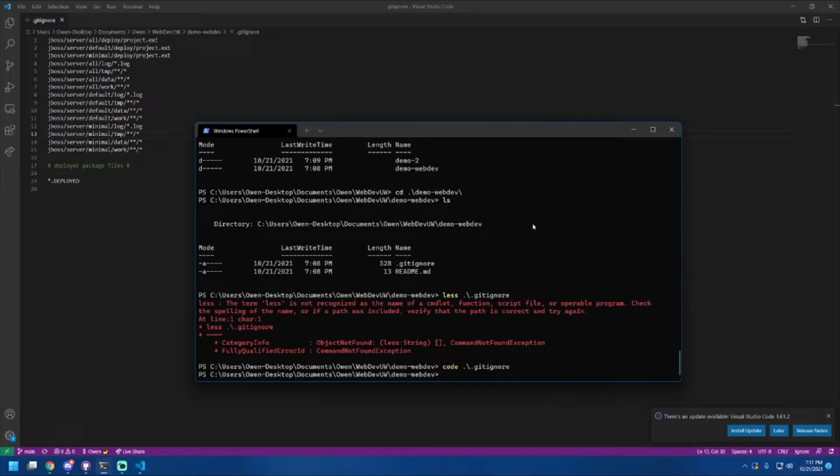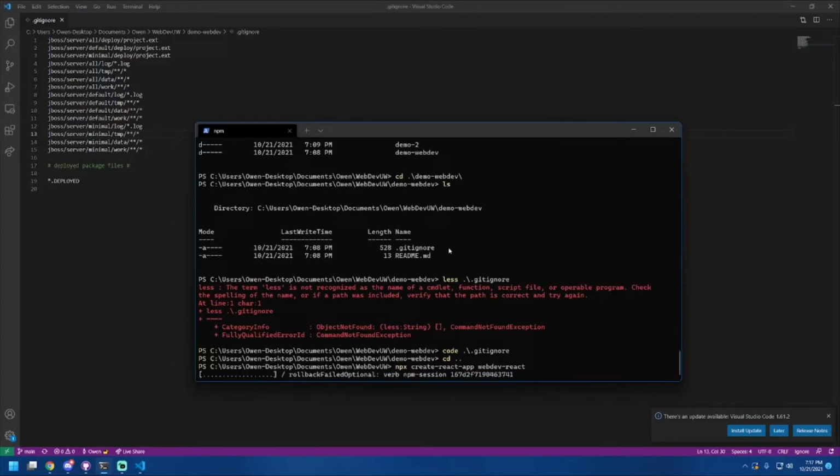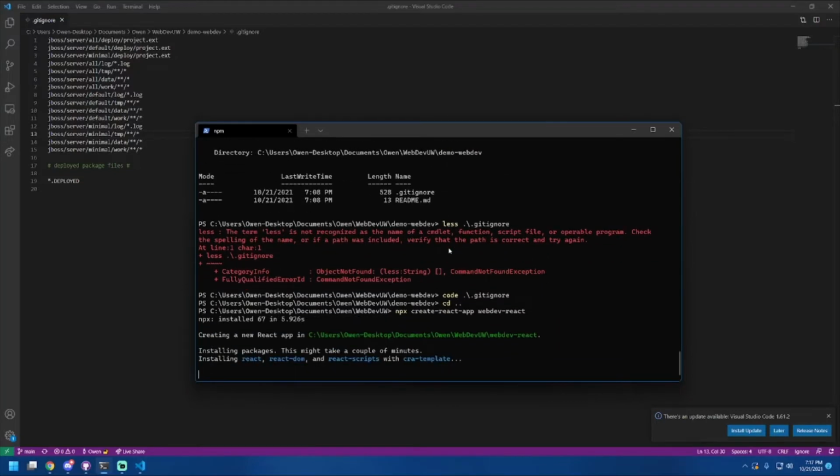So from here, now that we've got our repo initialized and set up, let's start actually working on some code. One more thing that I wanted to demonstrate was if we do something like npx create-react-app web dev React, then this is just a way to create a React application, which is a JavaScript library. It's going to create that repository and install a bunch of things in it.